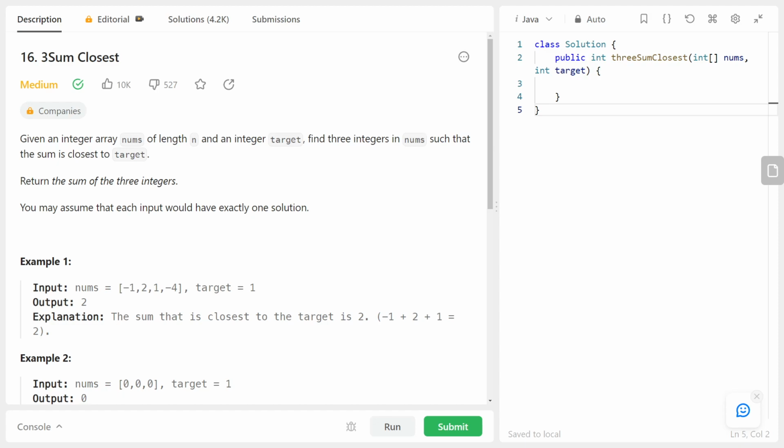Okay, let's get started. Given an integer array nums of length n and an integer target, find 3 integers in nums such that the sum is closest to target. Return the sum of the 3 integers. You may assume that each input would have exactly one solution.